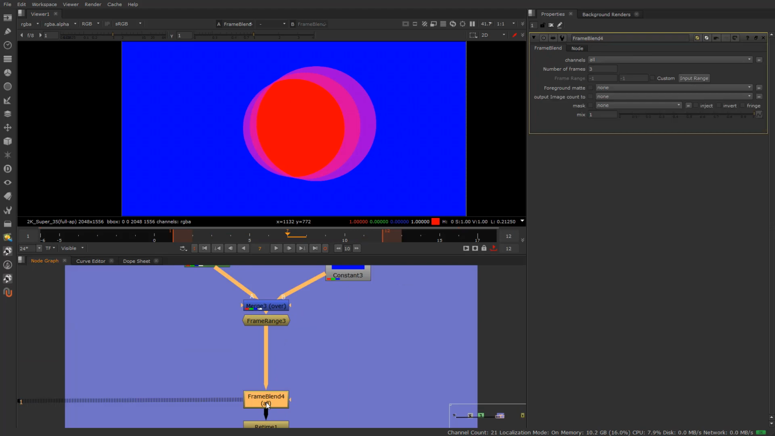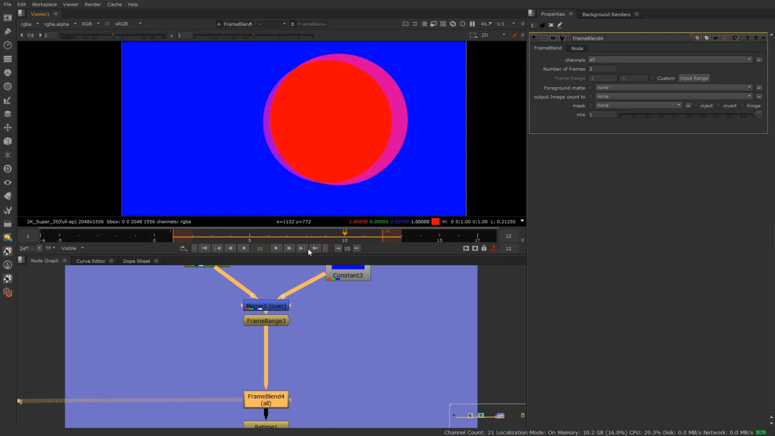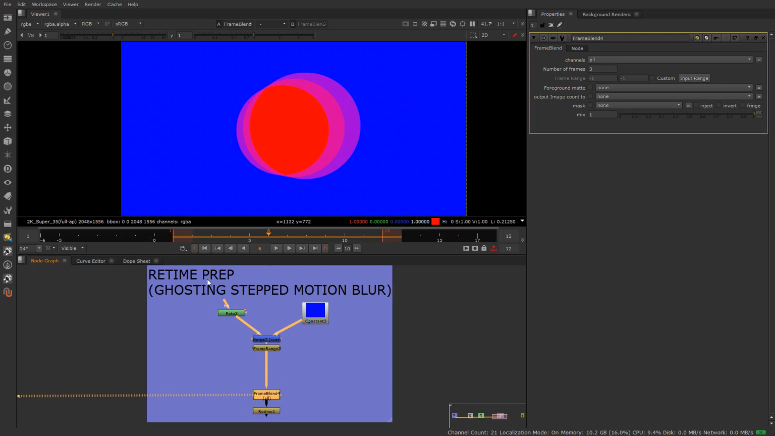And then we have this frame blend, which I have set to number of frames set to 3. So which is giving this motion blur feel, as you can see. And the purposes of doing this is prep for retiming. I want this clip to go really fast. And anything that is fast most likely will have more motion blur, depending on the shutter of your camera.